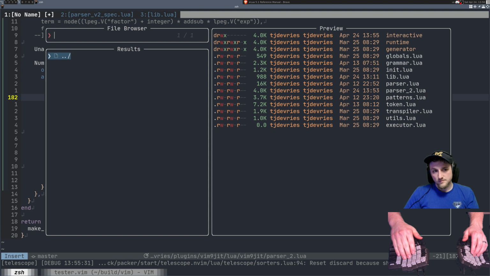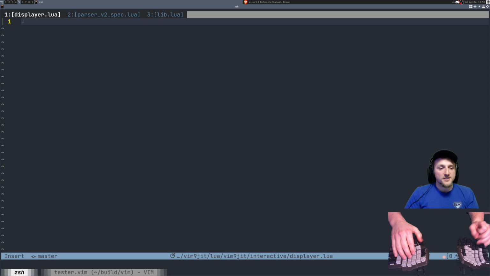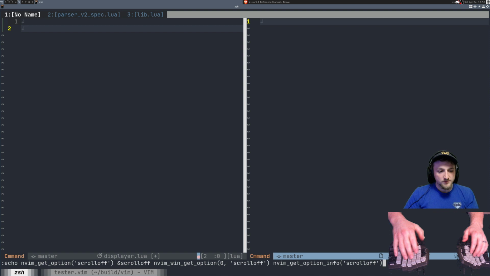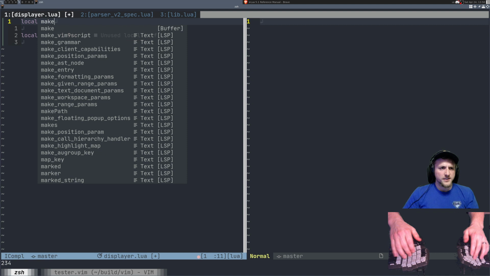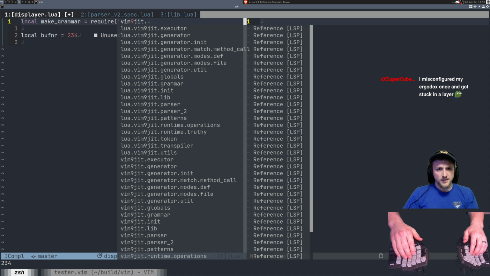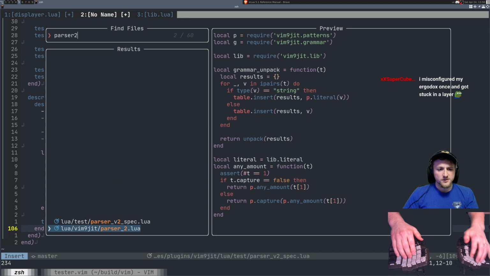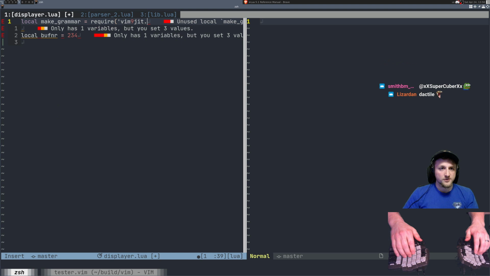Okay. So let's try something like this, right? What I'd like to do is... So let's say I've got this, nvim, echo nvim get current buff. Local buff number equals 234. Local make grammar is require 9jit dot... I don't even remember what I called this. Parser 2. Where did I get make grammar from? Ah, it's from Parser 2. Okay. Parser 2. Make grammar.